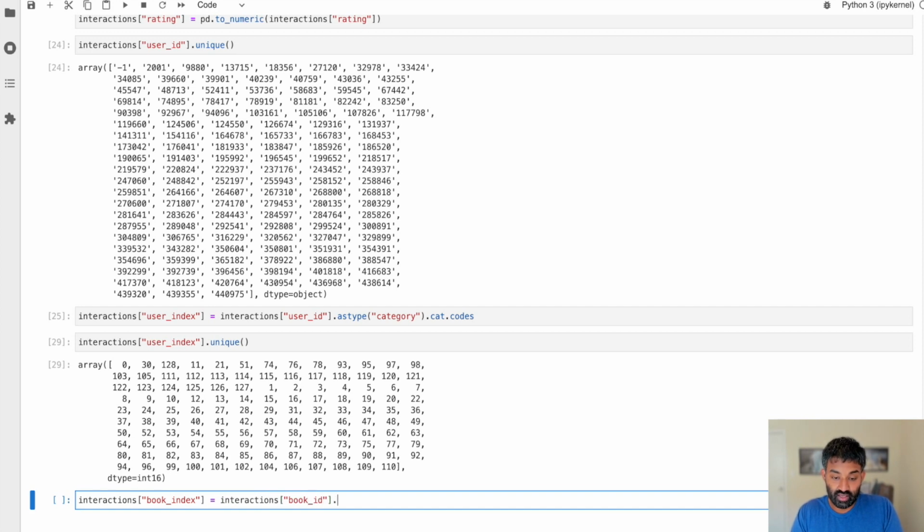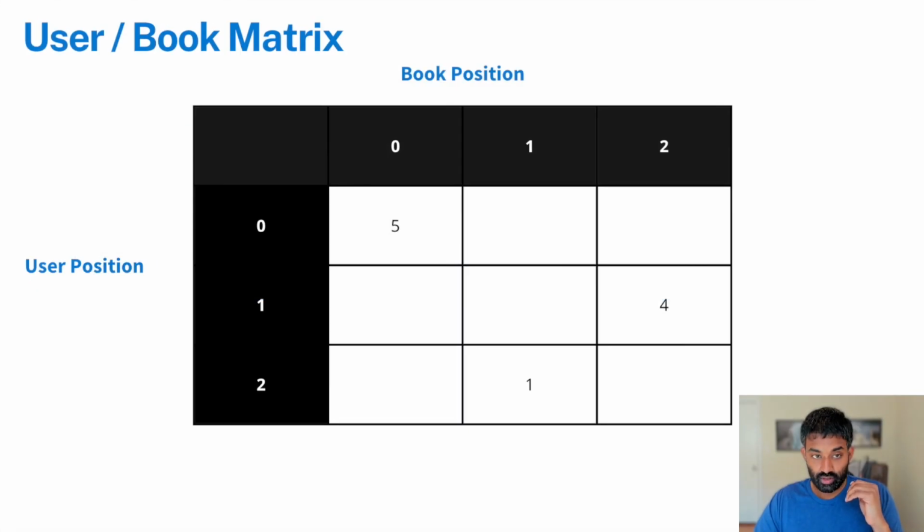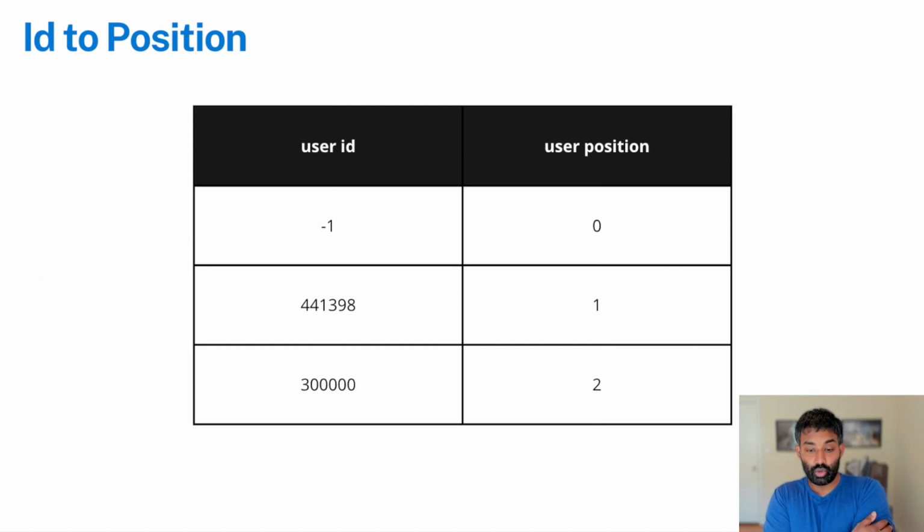Book ID dot as type category dot cat dot codes. Okay, now I'm going to talk a little bit about the structure of this book matrix, the user book matrix. So let me jump back to my slides. So here is a little bit closer look at converting the ID to a position.